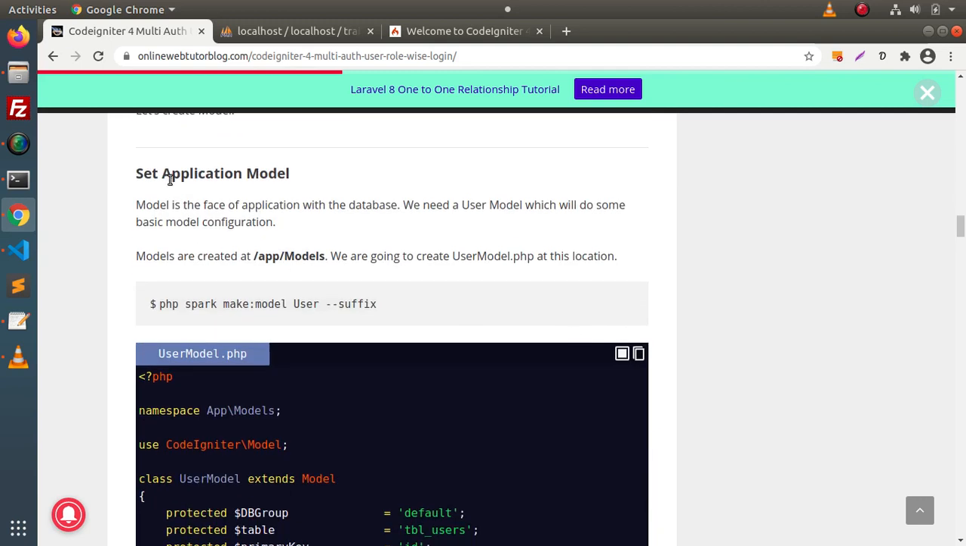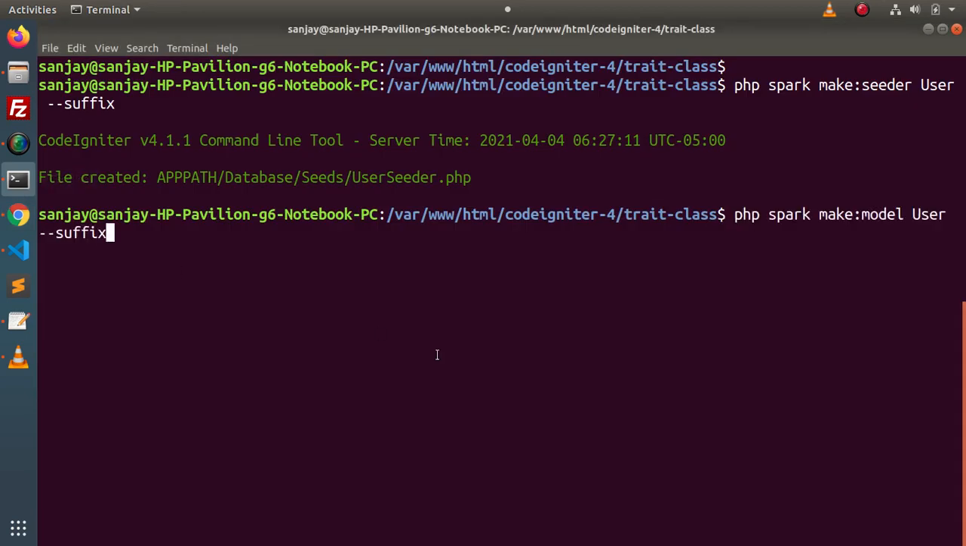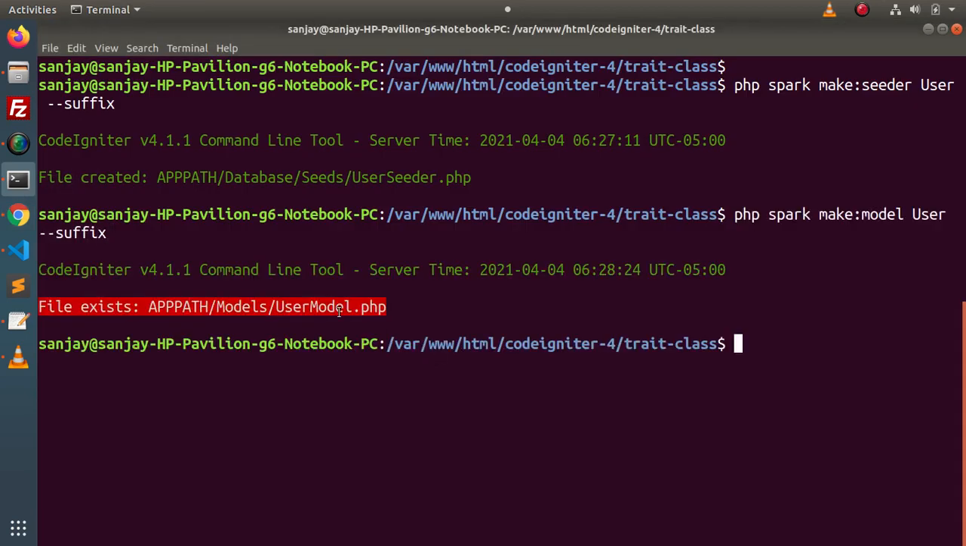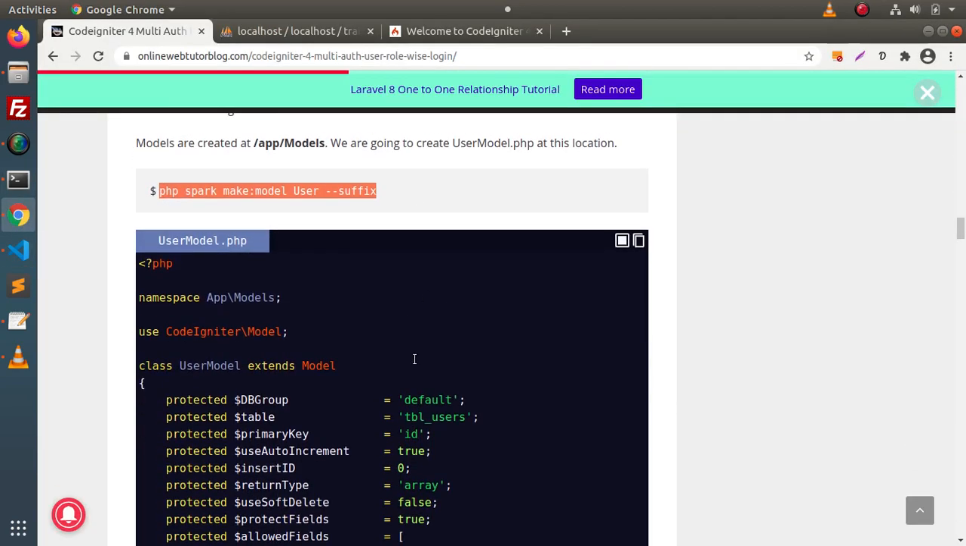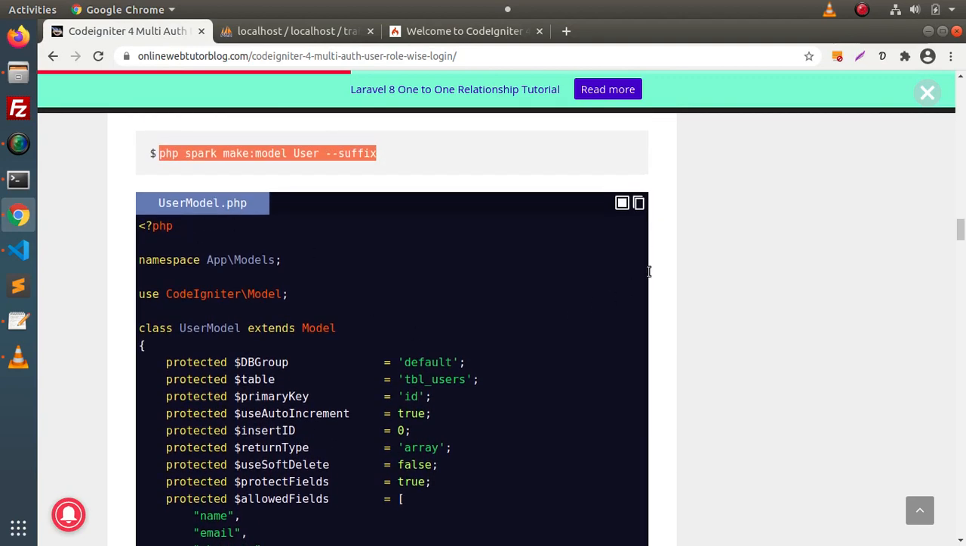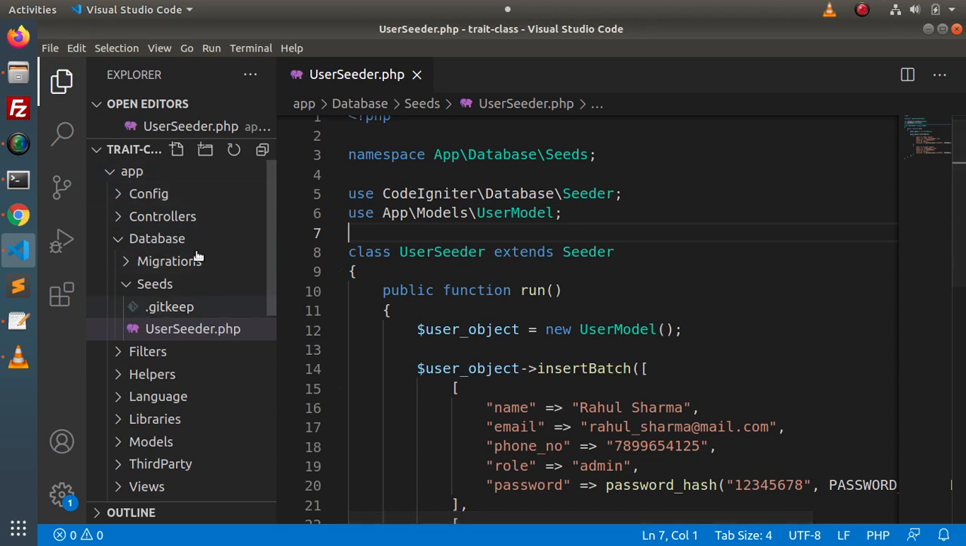So here we have set application model. I will copy this command, back to terminal, paste it here, pressing enter, and the user model already exists in our setup. So what we do next, simply I will copy the whole code of this user model, clicking it here, back to editor, go inside this setup.